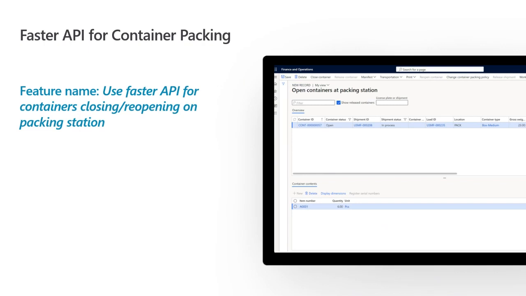So the word, API or Use Faster API might lead you to believe that this has to do with an integration or maybe our small parcel shipping feature, but it does not. This is actually just a performance improvement within the manual packing form in warehouse management, so that we can more easily process the closing and the reopening of any containers that are being created through this process.